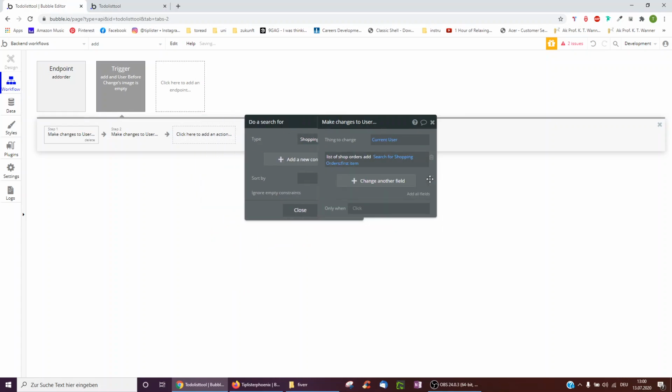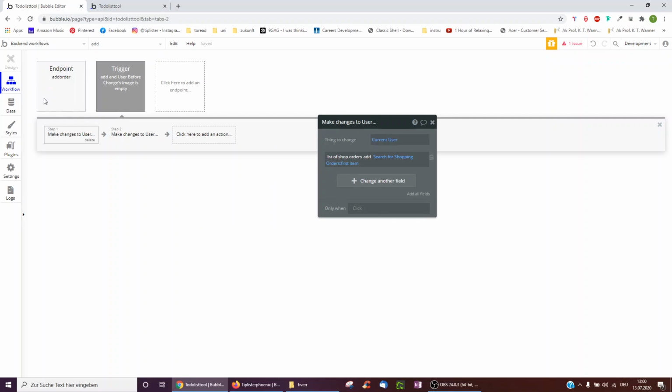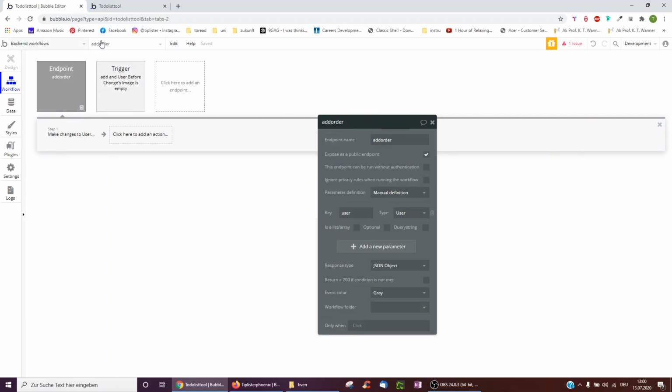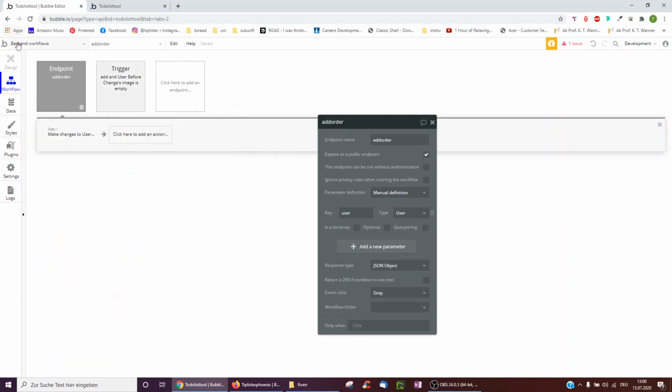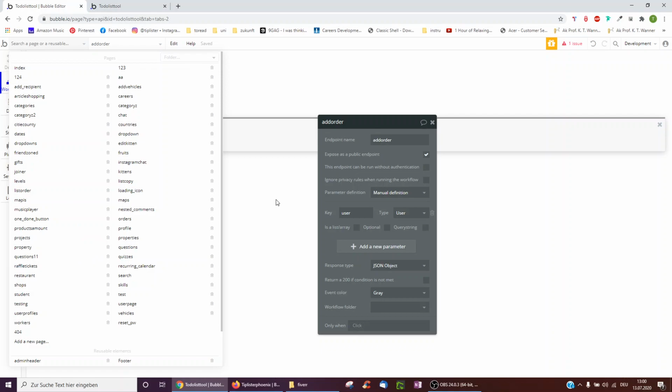Okay, and that's basically it. So we used an API workflow, which means that it works in the Bubble backend to automatically add a shopping order on signup, for instance.